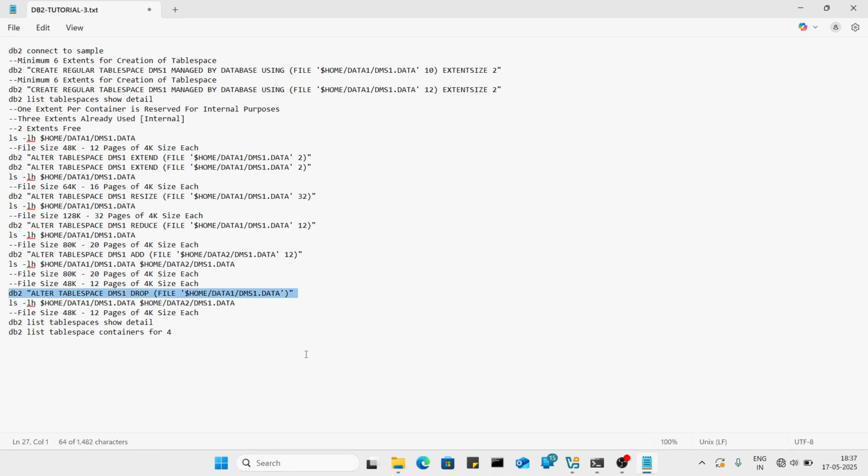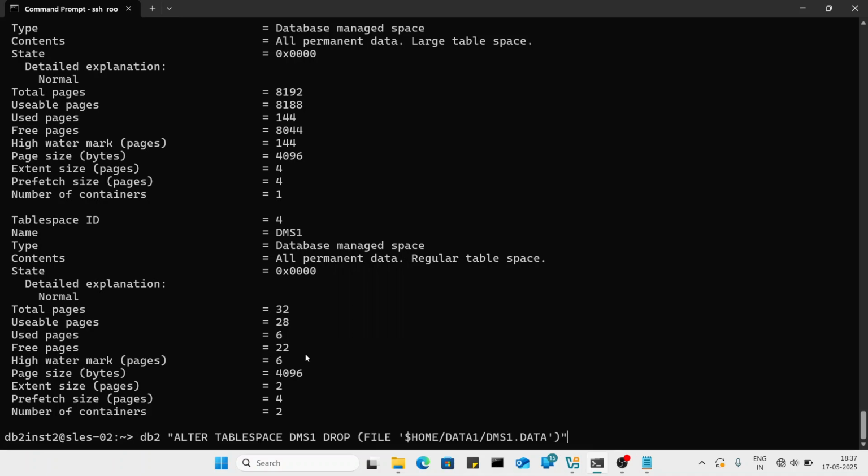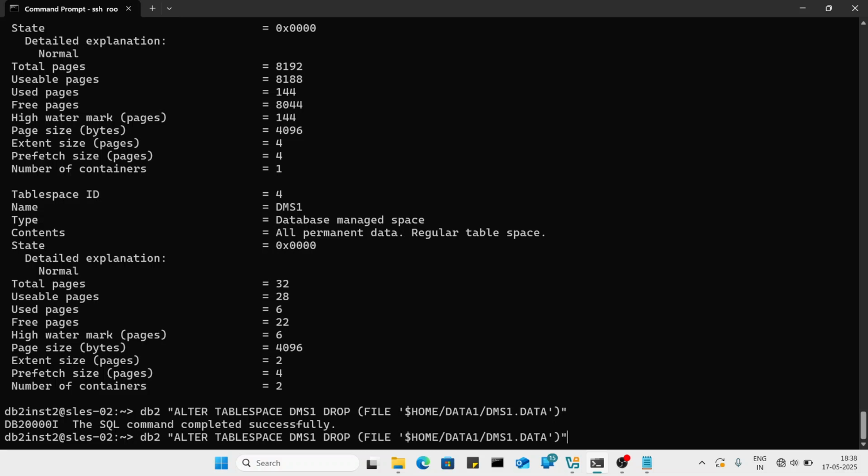Then we can do this drop also. If you don't want a container, you can drop it. Here I'm able to reduce, resize, or extend, but these kinds of container operations you cannot do just like that without any restriction. If you are reducing the number of pages lesser than the high water mark, it will not allow. I'll show you that in a different example, but just try to understand that these are the container level management operations that you can do, and it just means that you're just operating on a file. That's it. So we have dropped the container.